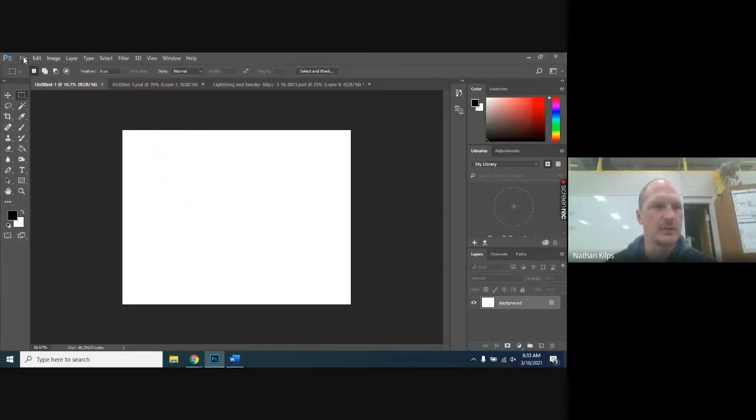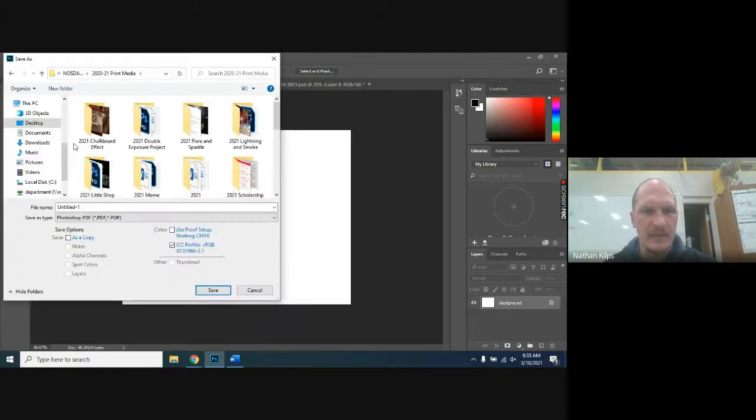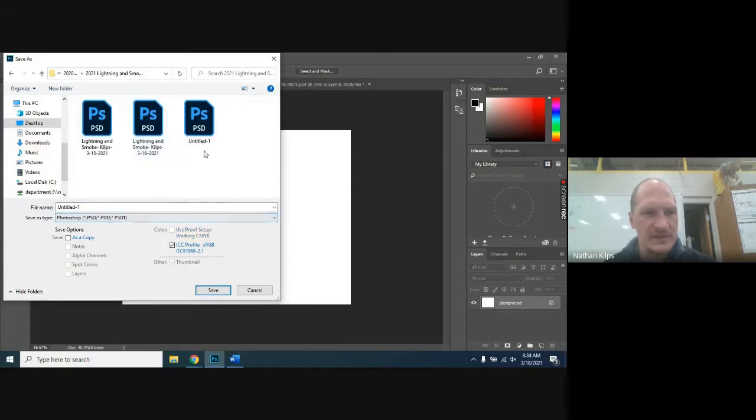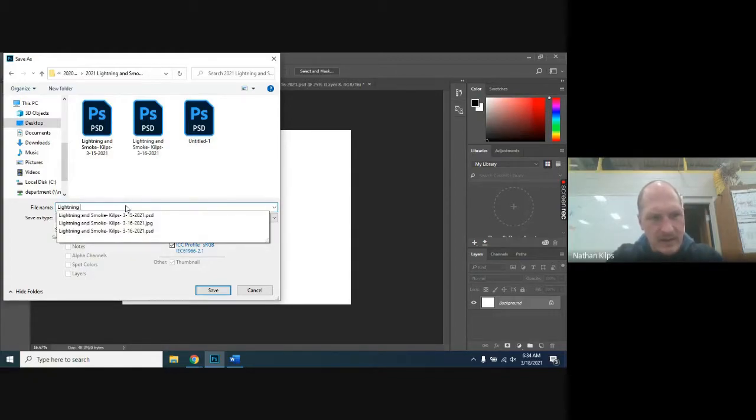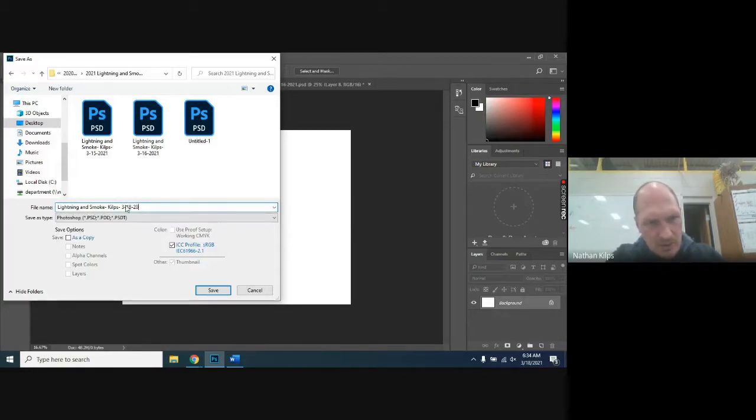So one of the first things I'm going to do is go up to File, Save As. I'm going to make sure that I start my new file. So this is the lightning and smoke assignment. So I put 2021 lightning and smoke. Then I'm going to click on that. I'm going to save my lightning and smoke. Just so you know, when you are writing the date, you need to use dashes, not slashes. Otherwise, it won't save. I'm going to title my project Lightning and Smoke dash Kilps dash days 3-18-2021, and then I'm going to save that.